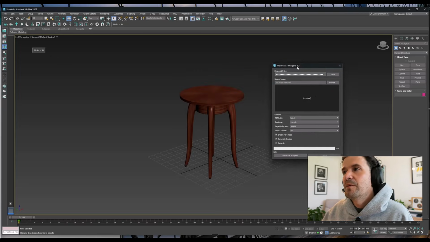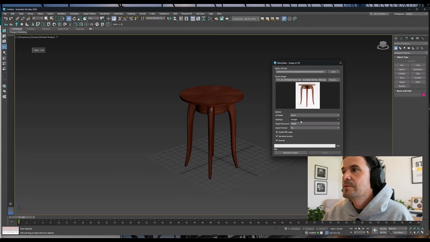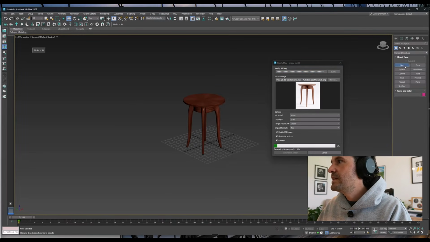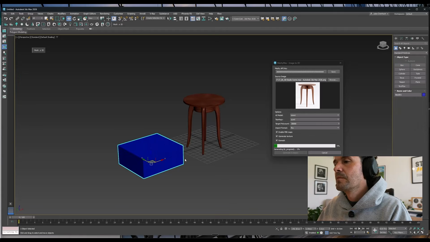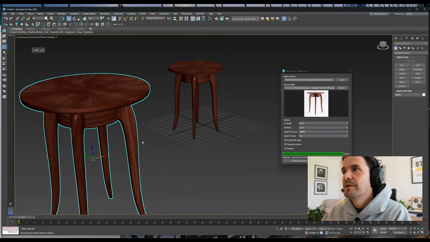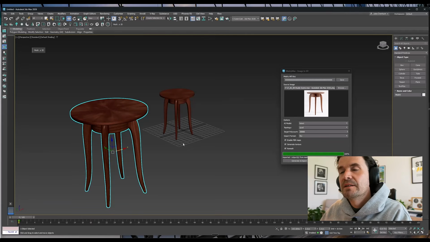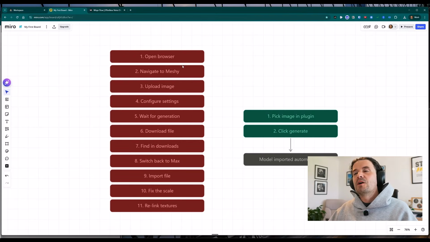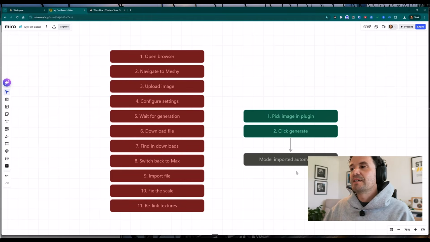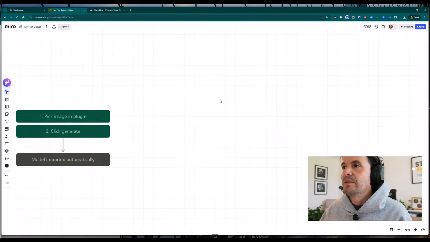Now we can open up the plugin. We can choose the image. We can say we want quads, how many polys we want, the file format, and we can hit generate. And the cool thing here is I can still be working in my scene whilst this is processing. And this is the model that was generated and brought in. So the reason this matters isn't just the time saved. For every model, you have to go through all of these steps. With the plugin, you pick an image, you click generate, and the model is automatically put into the scene.